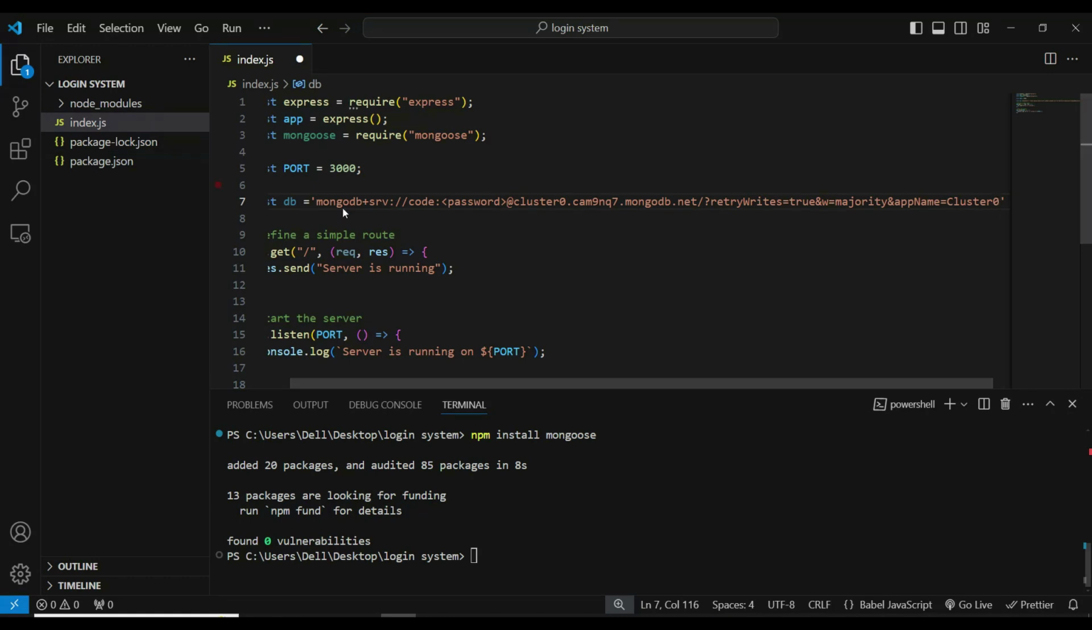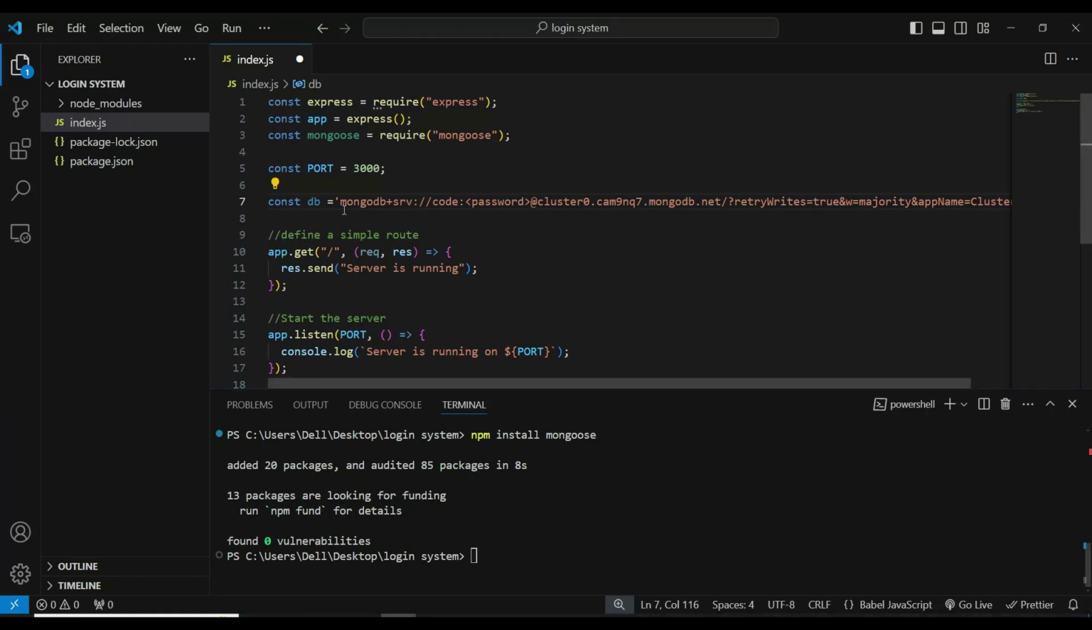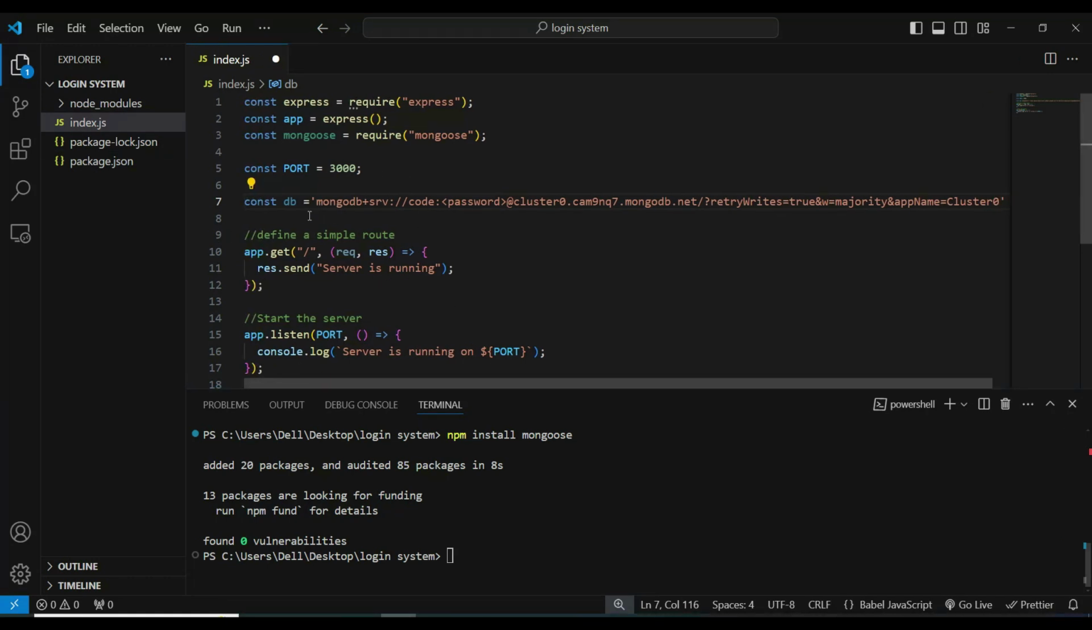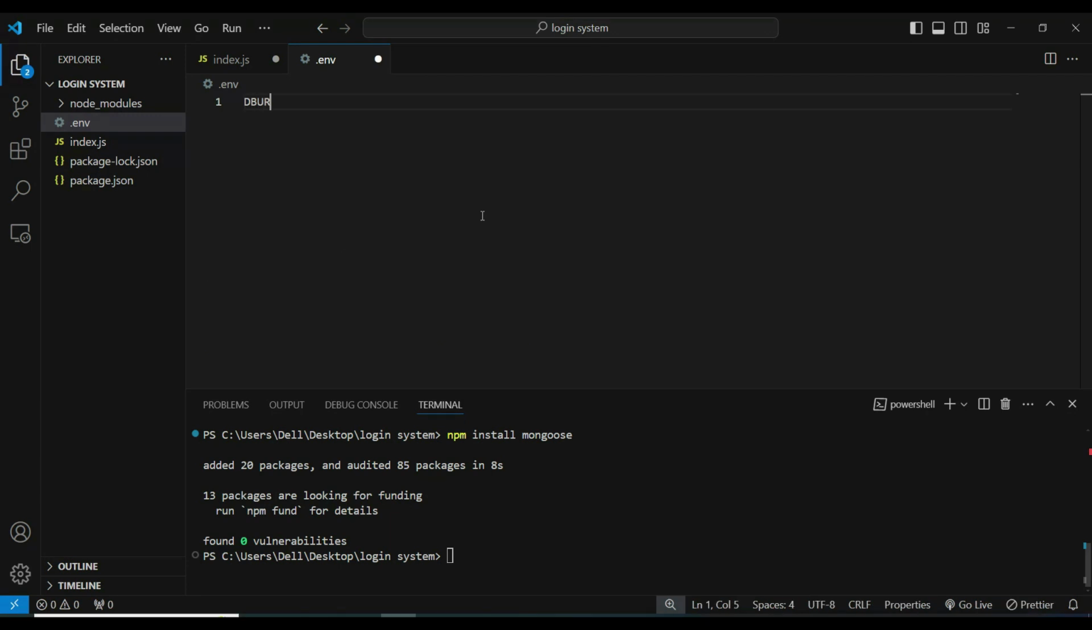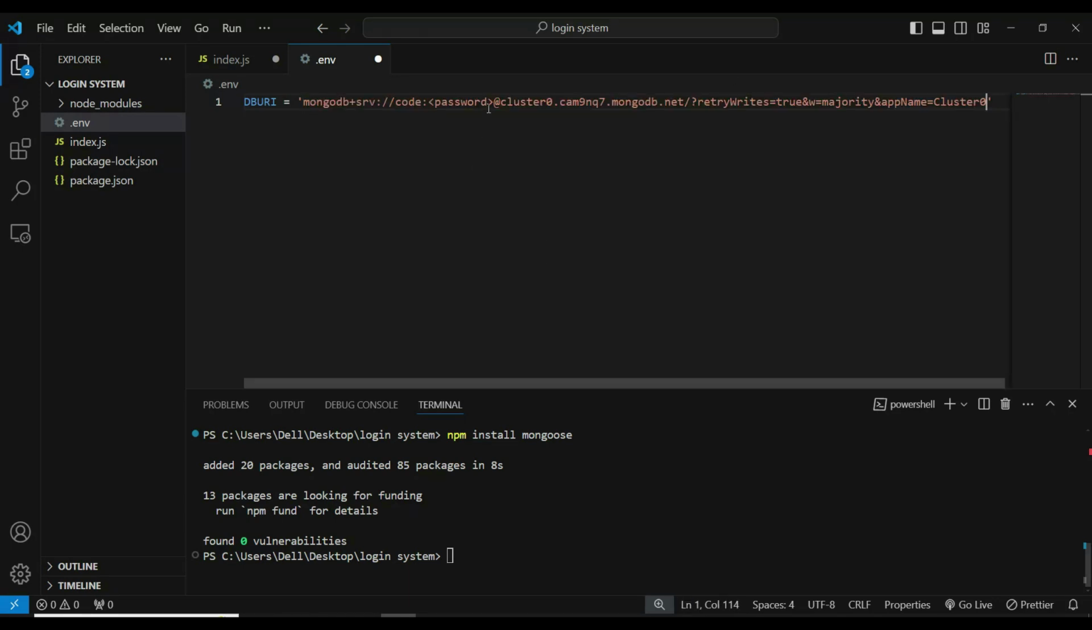I will store it here. It is systematic approach to store this in .env file. So let's create our .env file for it. In my .env, I'll simply paste inside this DB URI. So I'm simply gonna use my password. You also need to replace with your saved password while creating database user.